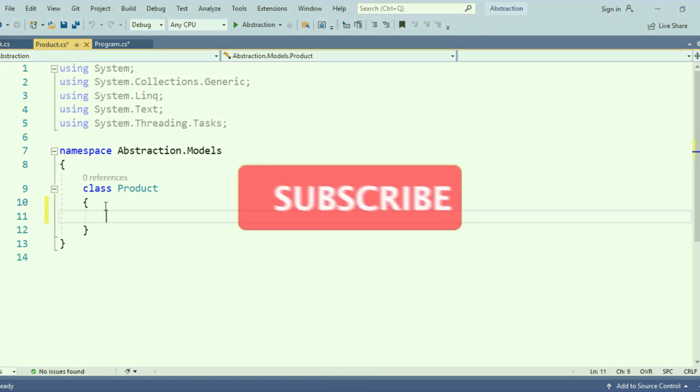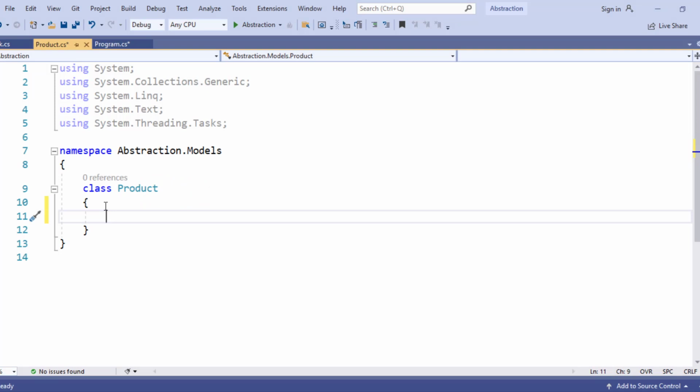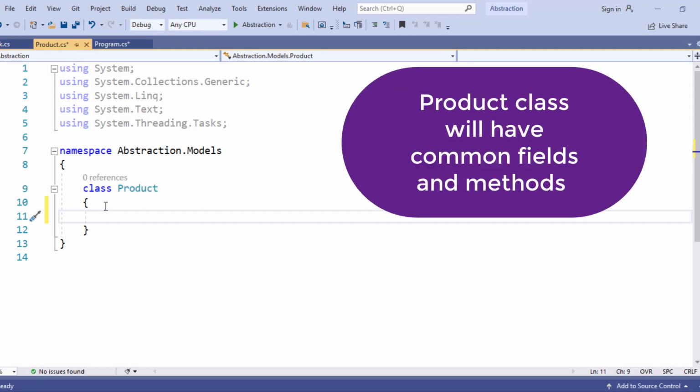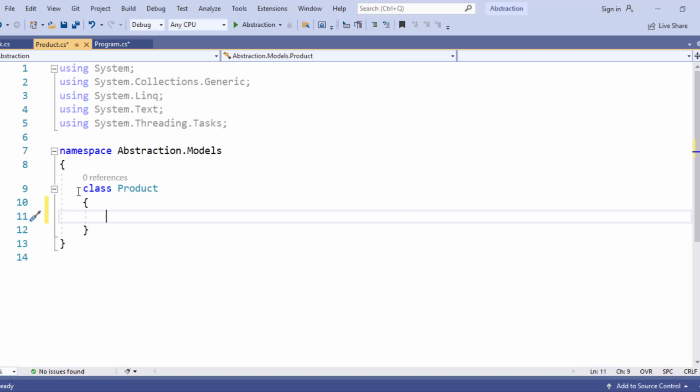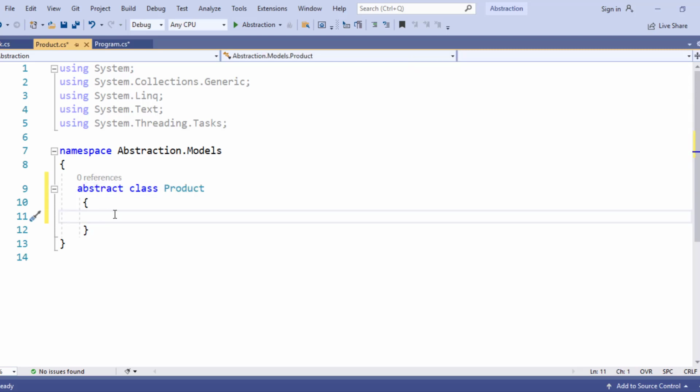This Product class is going to have a skeleton, that is, not the exact implementation, but the common data members and methods which we'll be implementing inside inherited classes. So I'll make this class an abstract class. How do you make this class abstract? Make use of the abstract keyword here. Now our class becomes an abstract class.